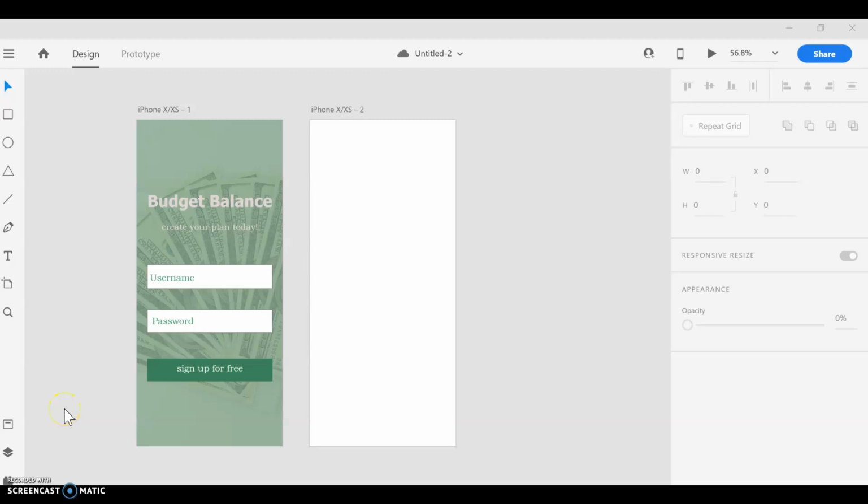Hey everyone. So today I'm going to show you all how to make a login page or sign up page for your app in Adobe XD. This is what I have so far, and now I'm just going to go over what I've done so far.